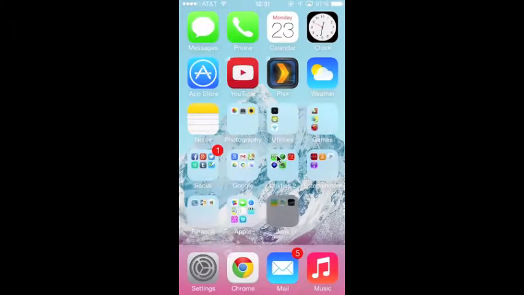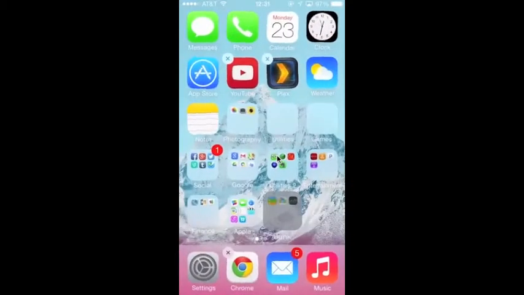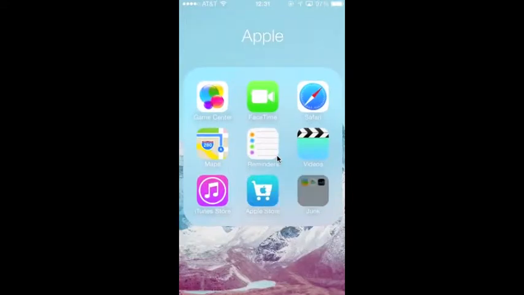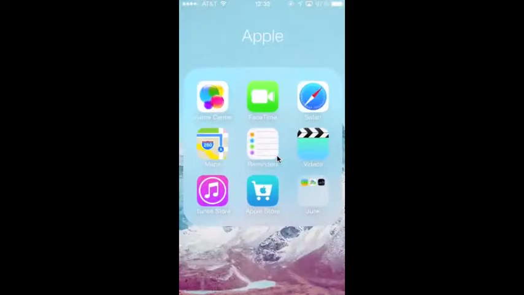Alright, so this is just a basic little tutorial on how to do embedded folders in iOS 7. It's not actually a feature, but it's just kind of a glitch. It's pretty simple to do. All you're going to do is have a folder.